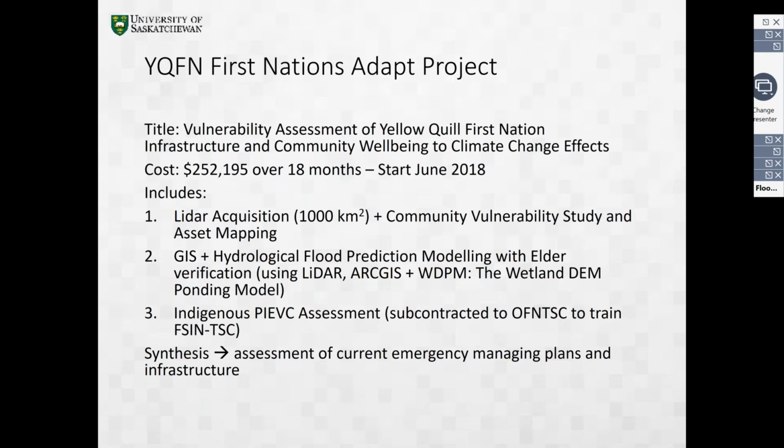This might be familiar to others who have looked at the LIRA project by Agriculture and Agri-Food Canada over the last several years. And then we're following that up with a PIVC assessment, but it's actually an indigenized one. The Ontario First Nation Technical Services Cooperative have worked to indigenize the protocol involved in the PIVC assessment so that it's more culturally relevant and accessible for First Nations communities. These 3 projects are going to combine together again to help the community look at their emergency management planning for floods to see what needs to be done.